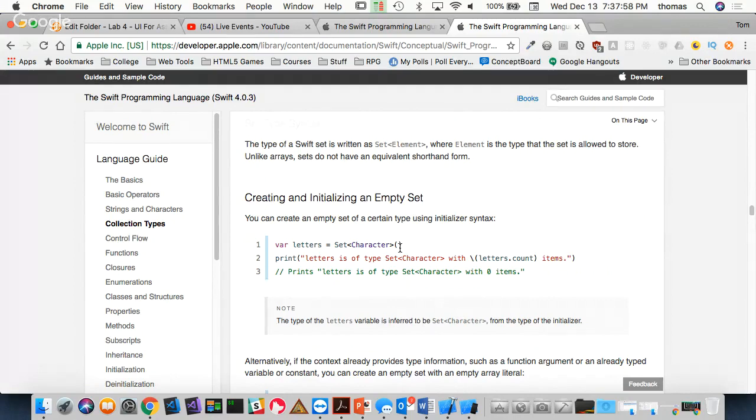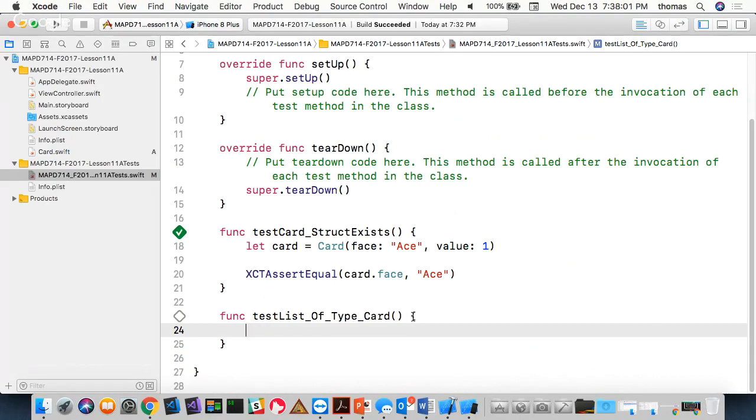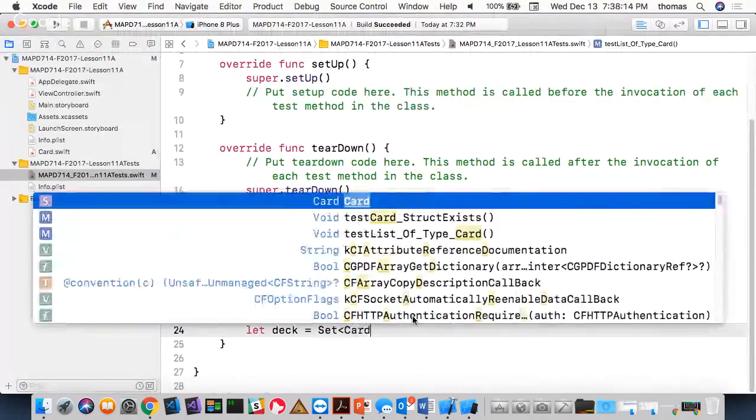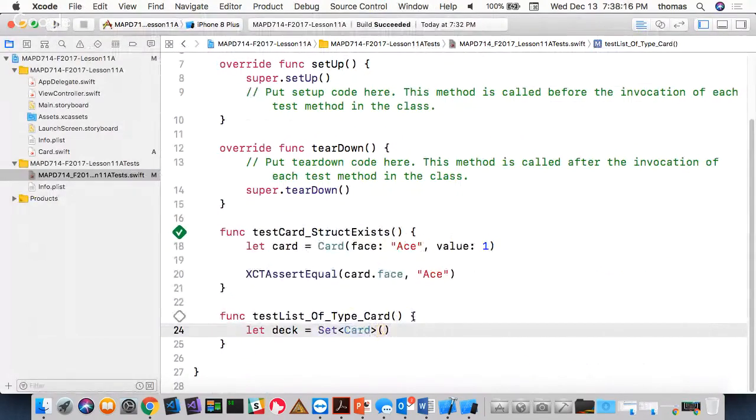So going back, I want to declare this. I want to say let dec, lowercase, is equal to a new set. Notice how it says set, of type card. That's what I want. Wait a minute. I got my first error. It says card type does not conform to protocol hashable.